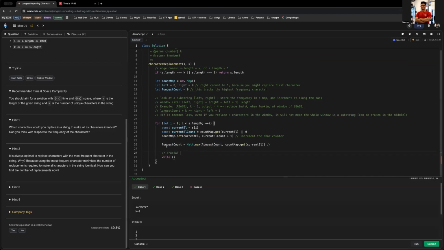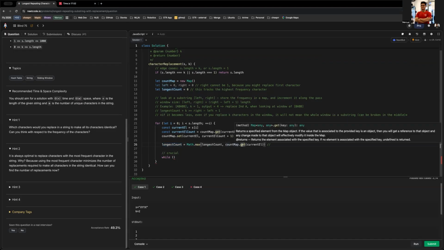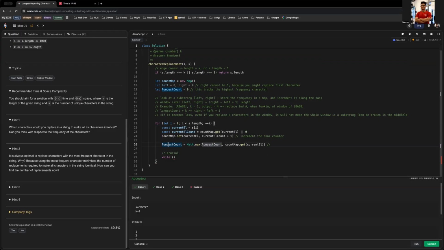What this means is that the longest count is the maximum of the longest count, or if this character has a longer count, I will set that as the longest count, because now this character is considered part of the window. And then there's a crucial point.